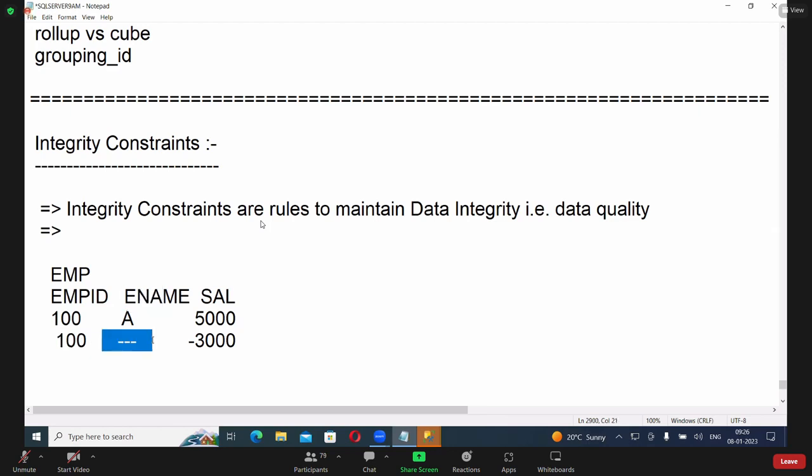By default, every column allows nulls. And salary is what type? Money type. It checks whether this minus 3,000 is in the money range or not. This minus 3,000 is in the money range, then accept it. Understood? So if you enter this data, does SQL Server accept the data or not? It will accept.